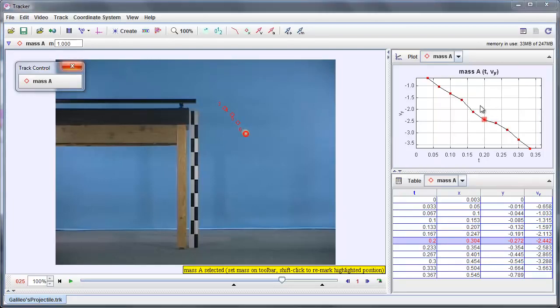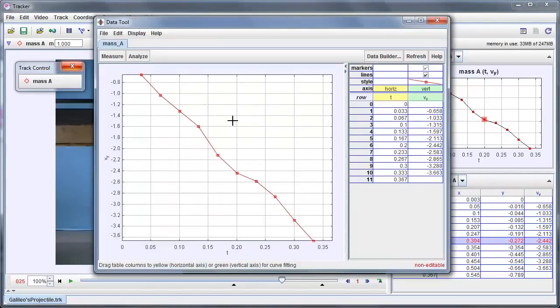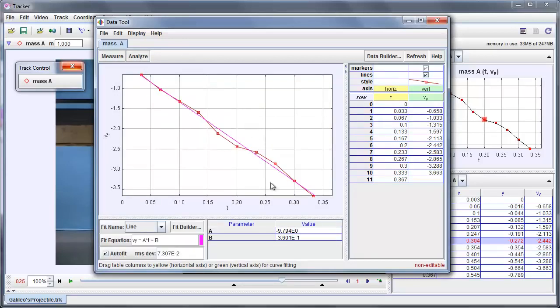So what I'll do is right-click and choose the Analyze item to open up the data in Data Tool. Now, Data Tool has a curve fitting option, and if I open that up, I see down in this area that by default a linear fit is chosen. The auto fit button is checked so that it's going to automatically find the best parameters, and it shows me the fit equation v sub y equals at plus b.